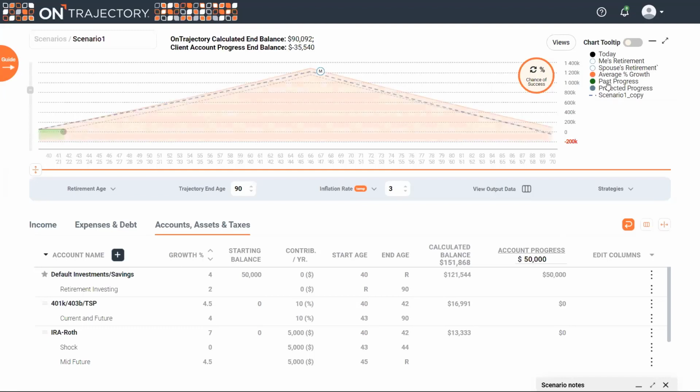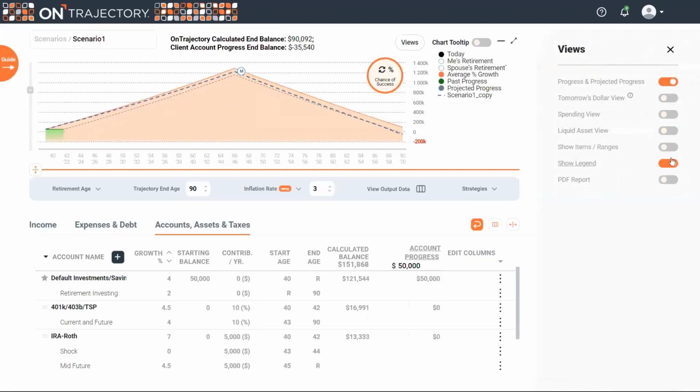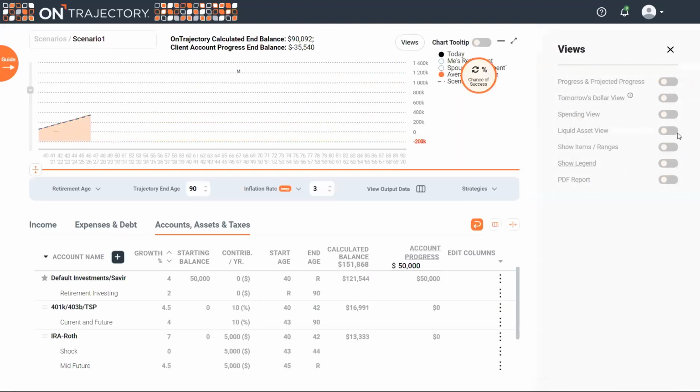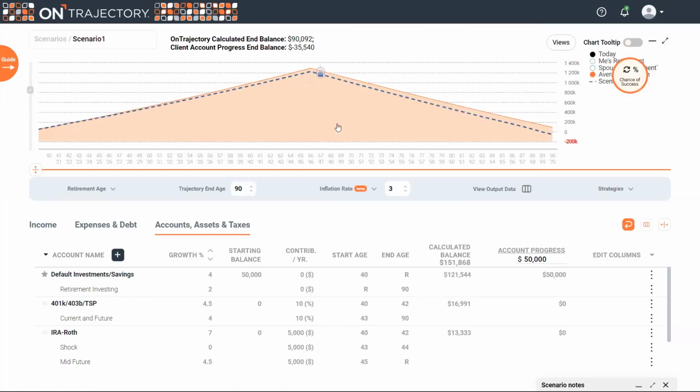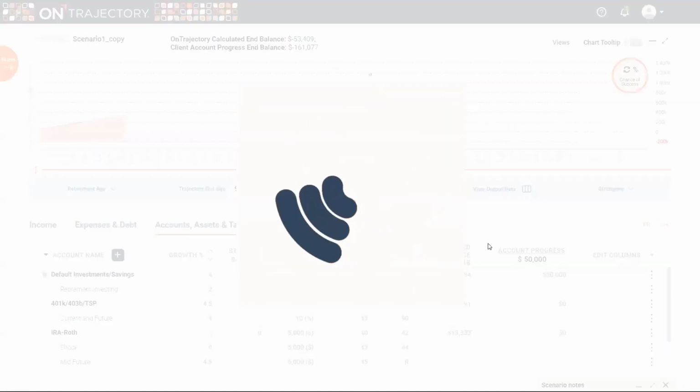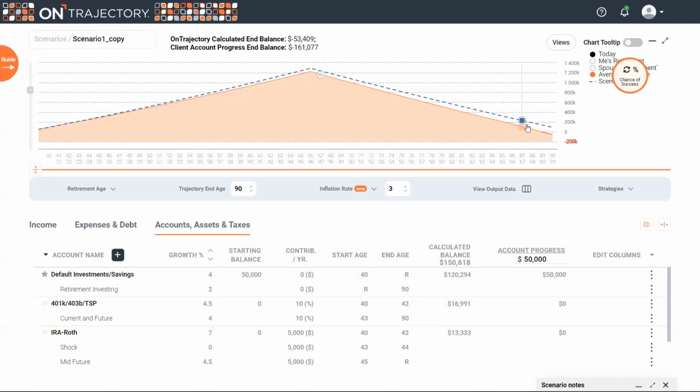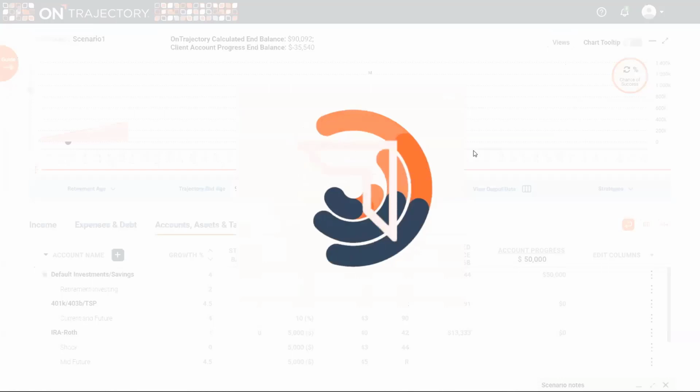I'm going to remove my progress line from my view. Views, remove progress. Okay, so these are my 2 lines. What's really neat about this is I don't have to use this to toggle in between. I can just click on it, and now I can make changes to scenario 1 copy, and I can click back to the original scenario 1 and make changes as well.